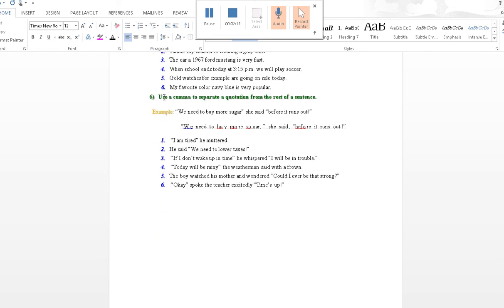And then finally, number 6, use a comma to separate a quotation from the rest of a sentence. So this is in terms of dialogue, but this is also in terms of quoting research or quoting text that you are using in a paper. So, we need to buy more sugar, comma, because that's the end of the quote. She said, comma, because next is the beginning of a quote. So anytime that you are separating what's inside quotation marks from narration or the rest of the sentence, you offset it with a comma.